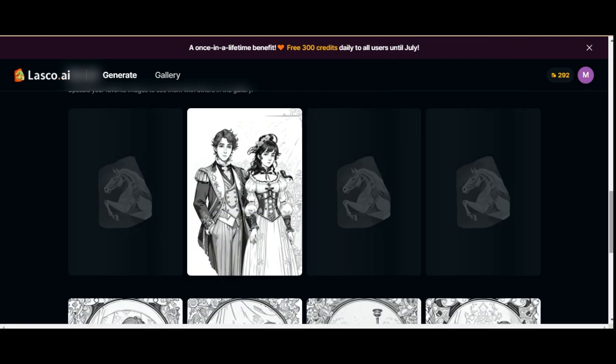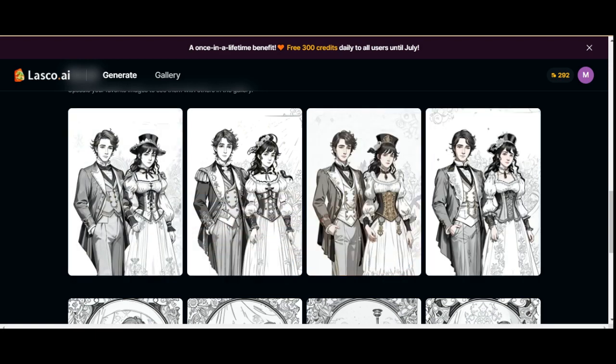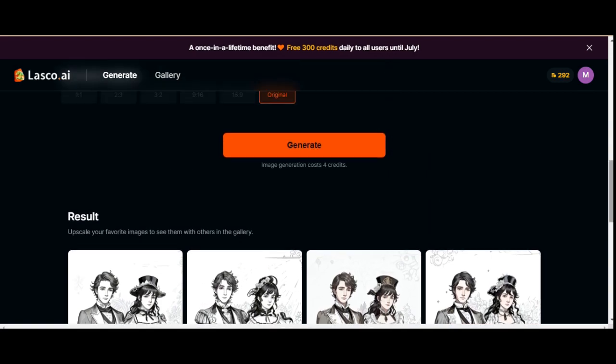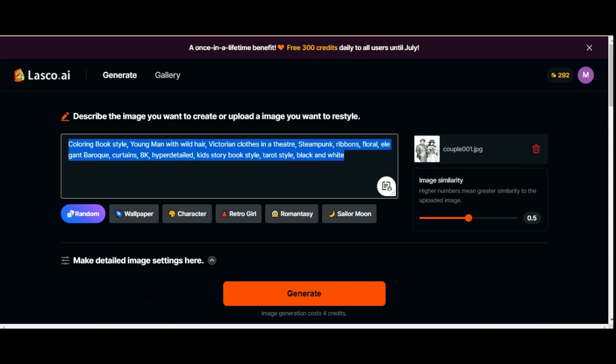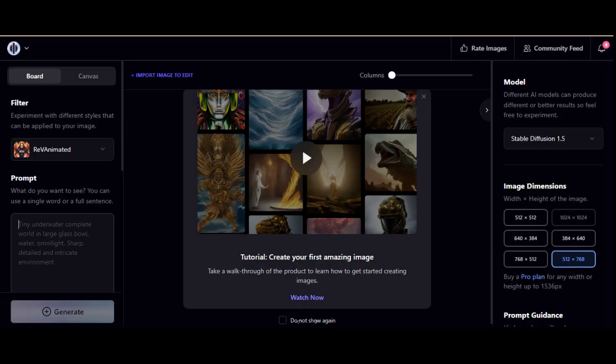All right, not so bad. Look at that. It cleaned up my edges. The hands are okay. Actually, here in Lasco the hands are better. Playground, not so much. All right, I'm going to copy the same prompts. Oops, young couple.